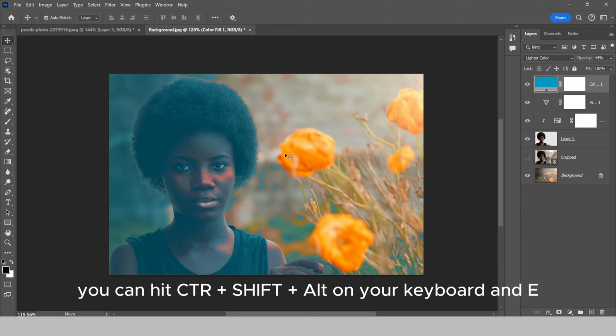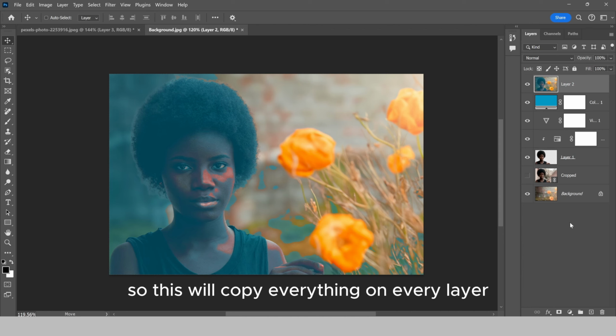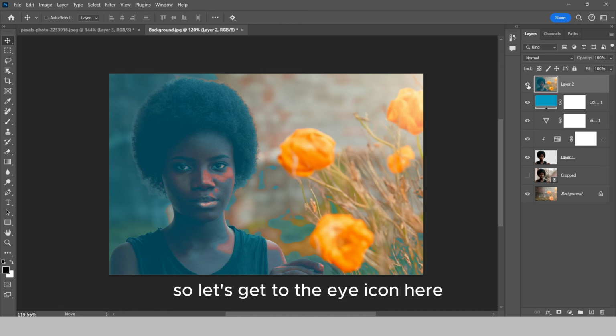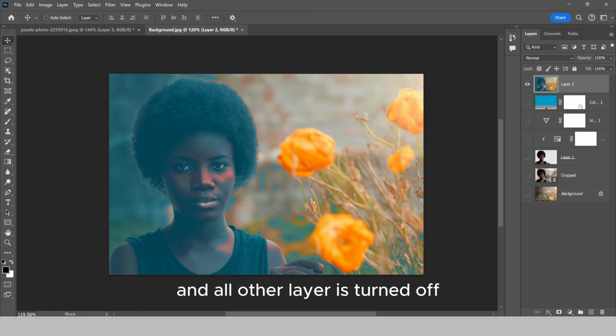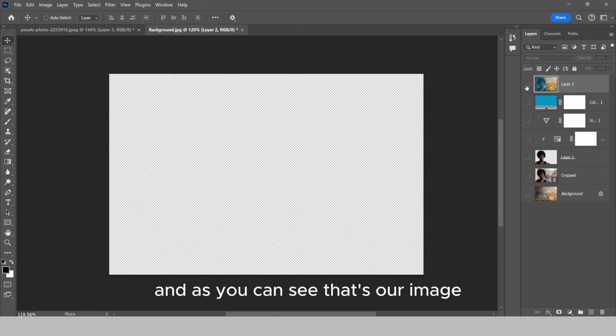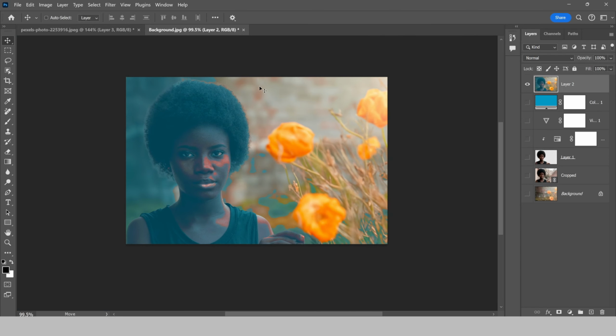If we want to copy all the elements on these layers into one picture, you can hit Ctrl Shift Alt and E on your keyboard. This will copy everything on every layer and merge it onto a new layer here. So let's get to the eye icon here, press Alt on the keyboard and press this eye icon, and all other layers are turned off, but this particular layer is turned on. And as you can see, that's our image, and everything is blended into the image now.